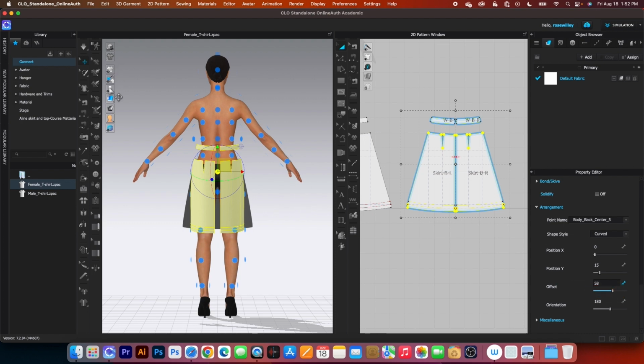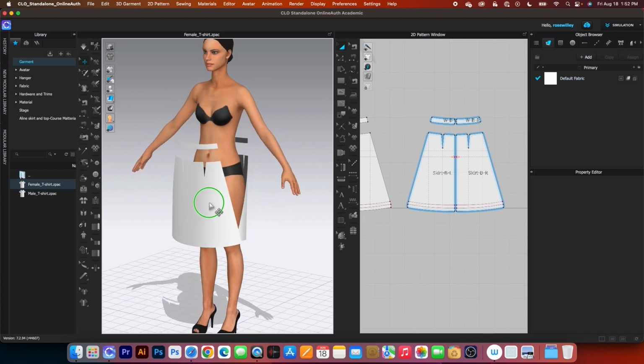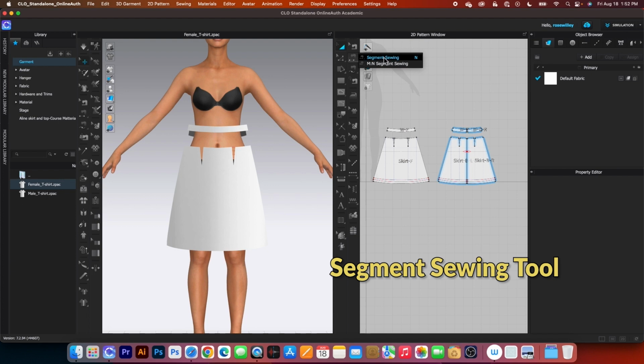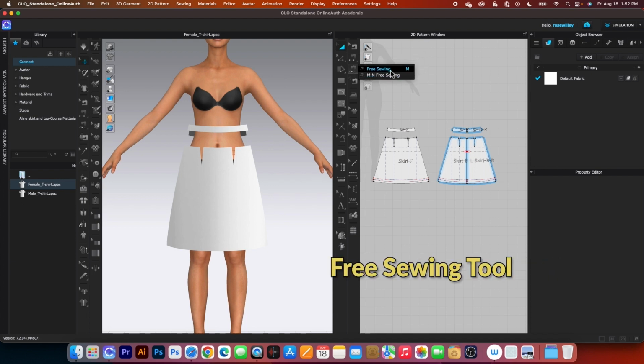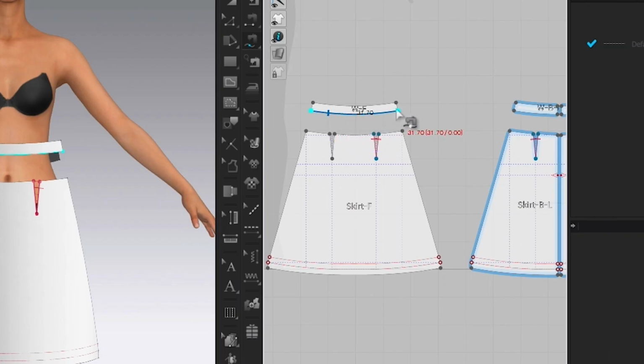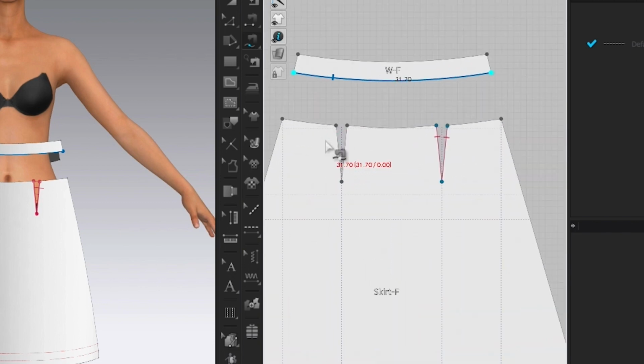Then I'm going to come over here and hide that show arrangement points once again. And next, we are going to sew the skirt. I can use two tools here, either the segment sewing tool or the free sewing tool. Or I can use both. I can use the free sewing tool for the waistband. Simply click once to start, then click once again to end, then zoom in a little bit.